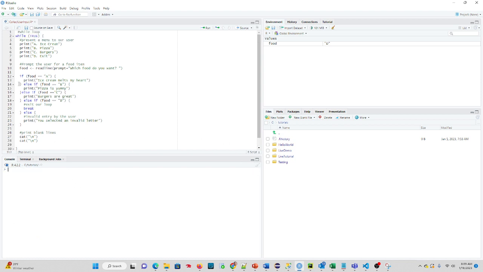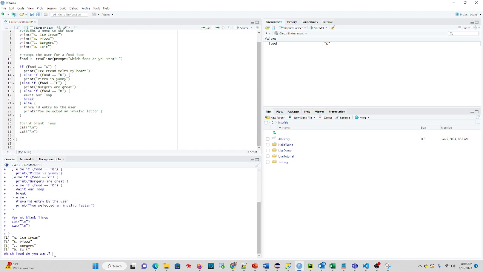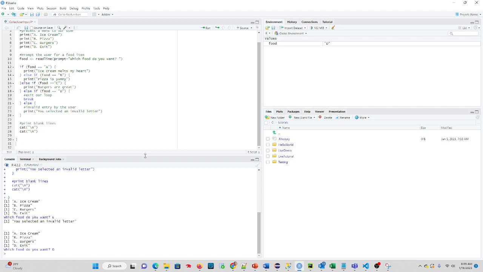We don't need to repeat all of our tests, but let's start back on line 2. Click run. And which food do I want? I'm going to put in this case, E, and click run. And it says you selected an invalid letter, and it represents the menu as we'd expect it to do. So we'll go and do a D, we'll exit it, and that completes our tutorial of using while loops to create a menu in R.